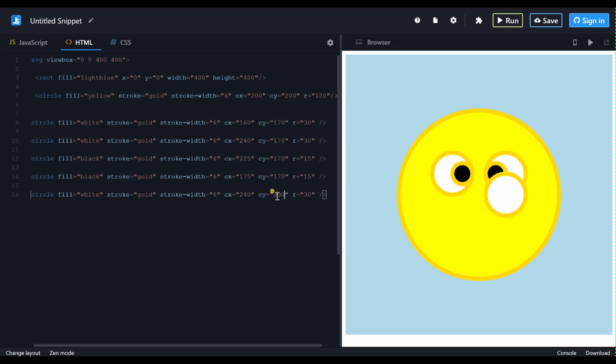Okay, 250. Yeah, look at this crazy face he's got now. He's like, oh, he's lost it. This guy's lost it. Now the X value, to move it to the left, I want to change that to 200, so it's smack bang in the middle. And this guy has absolutely lost the plot now, and look at him. He has lost it. So that's how you use circles, guys.